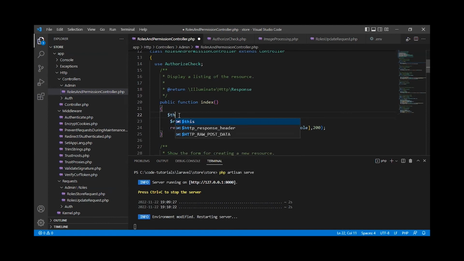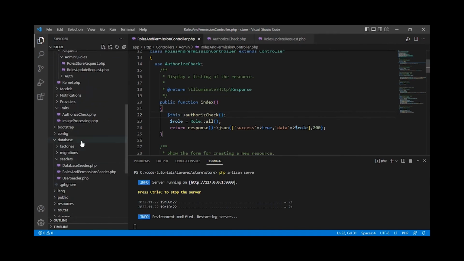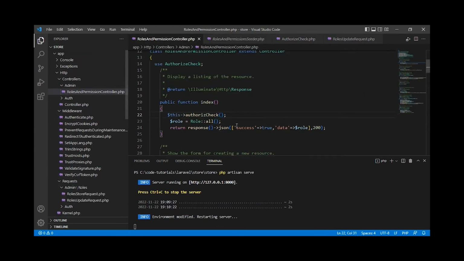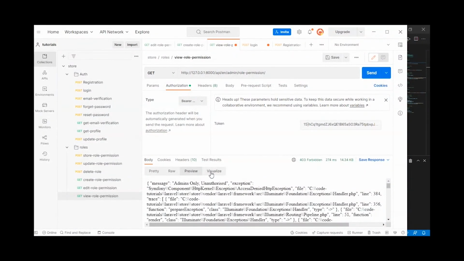Here is this authorizeCheck, and let's add our permission name. Here, setting view. So admin only exception and unauthorized. It works.